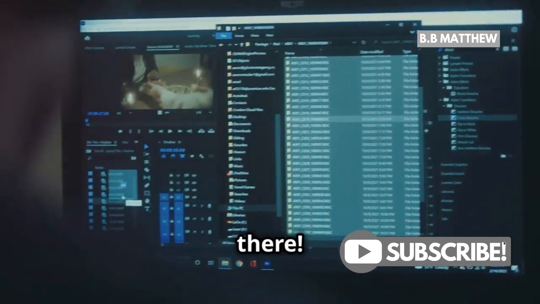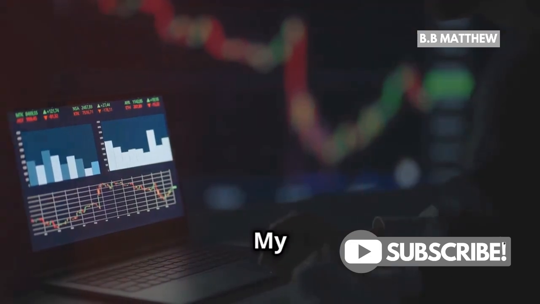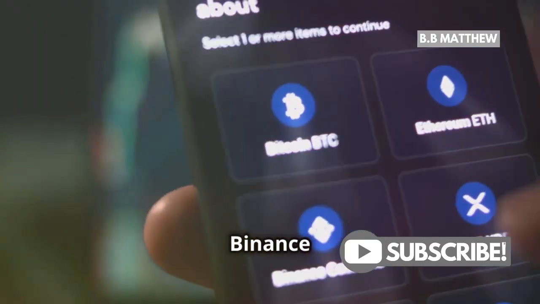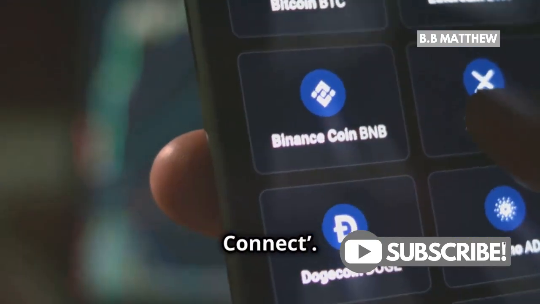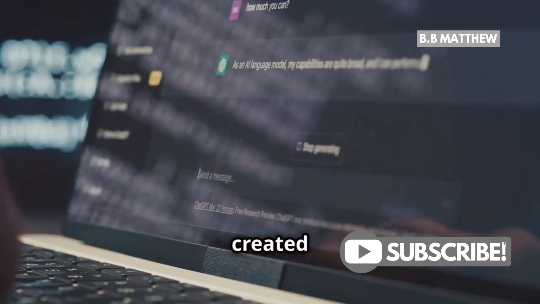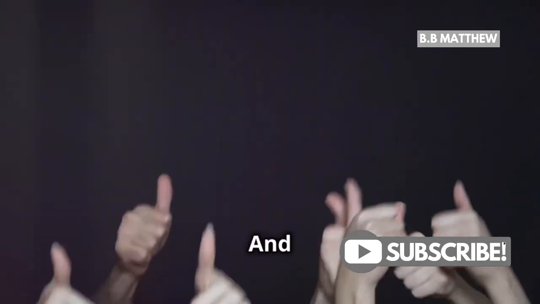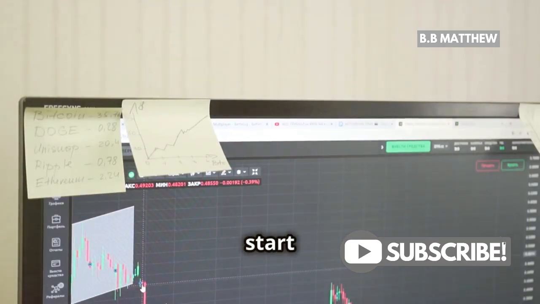All right, we're halfway there. Head over to Bitsgap and go to the My Exchanges page. Select Binance from the list. Choose Manual Connect. Enter your newly created API key and secret. And there you have it. You're all set to start automating your trades or tracking data like a pro.